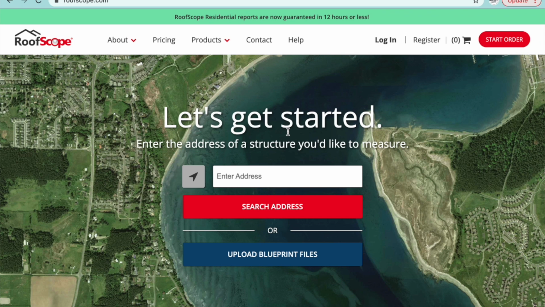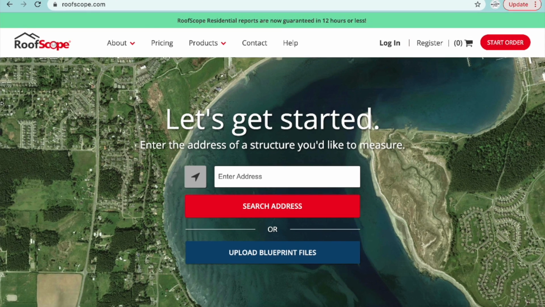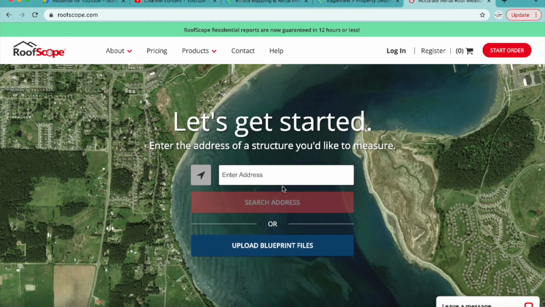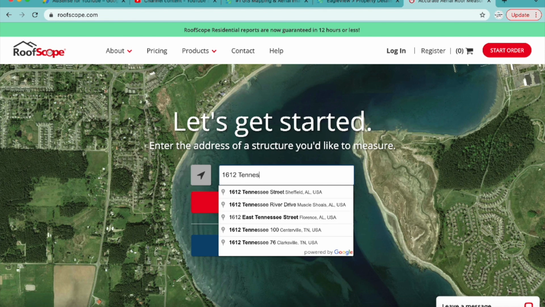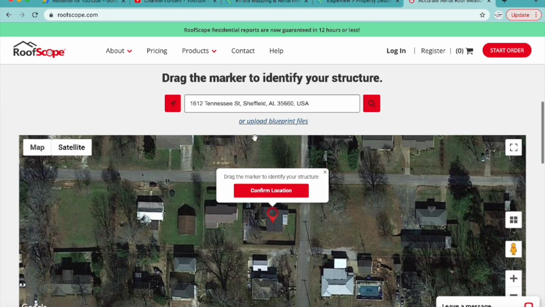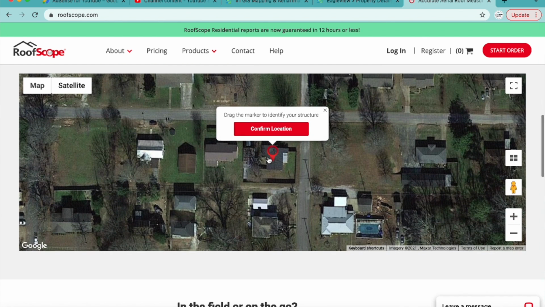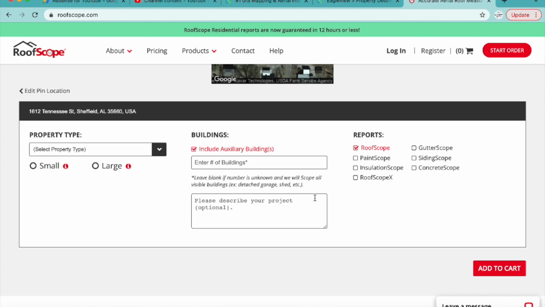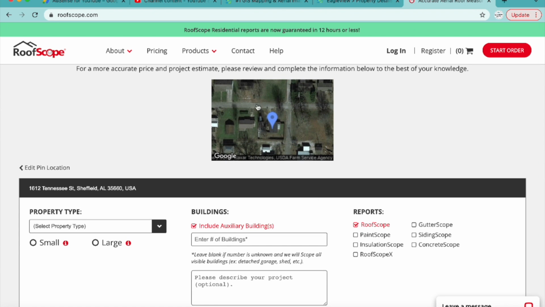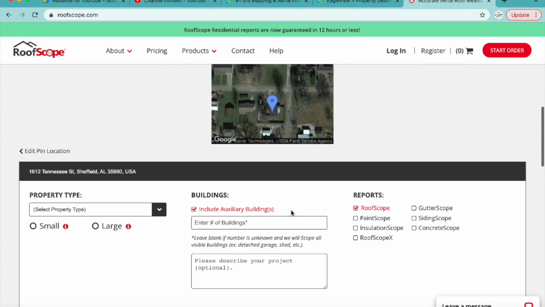And so here's the website. Now there's a lot of different things that RoofScope has to offer, but we're not going to go through all this for the sake of the video, so we're just going to mainly focus on getting the measurement for our roof. So same thing, we're going to add in our address, 1612 Tennessee Street in Sheffield, Alabama. Okay. All right, so this is the location. We know that we've seen this from the other corner of Milner and Tennessee Street.